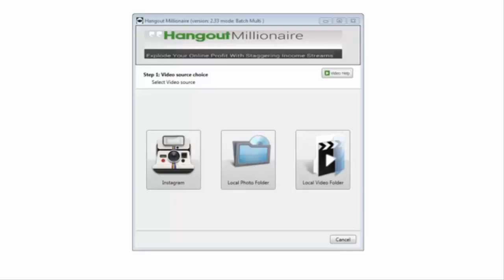The most important thing is you'll see on every window of the software there's a video help button, so if you ever get stuck you can click on that and that will take you to the video tutorial specific to that section of the software. So let's get started. We've got three main buttons here. These are the three different options that you've got to create videos.